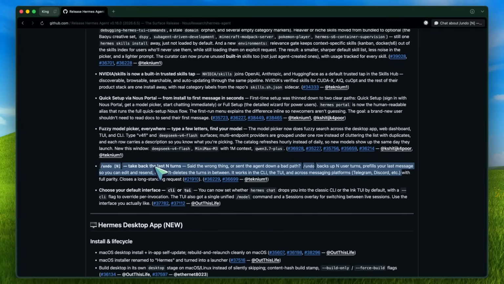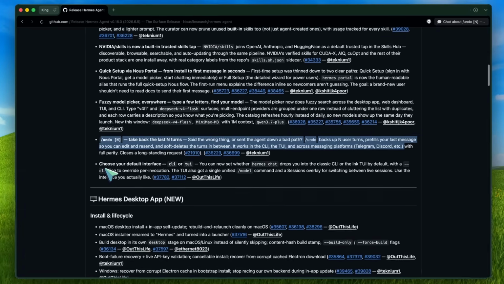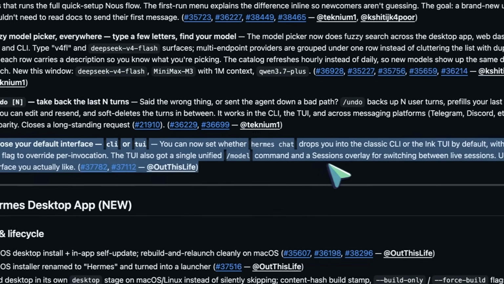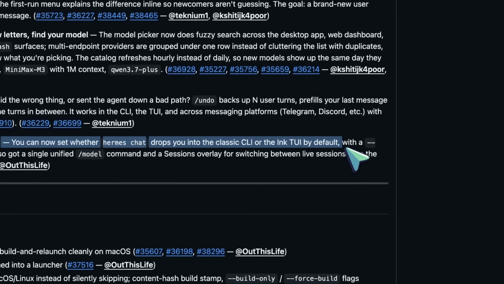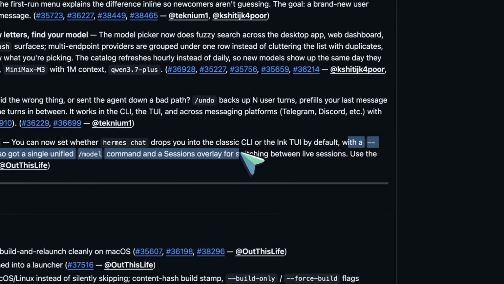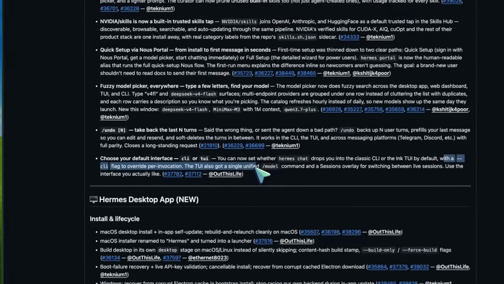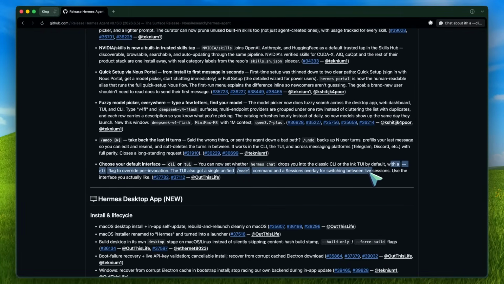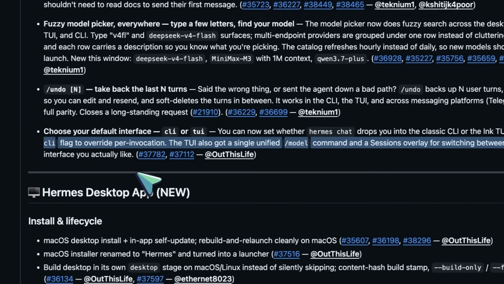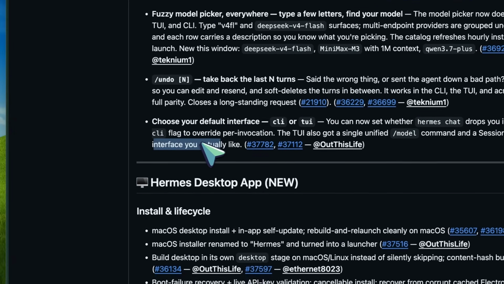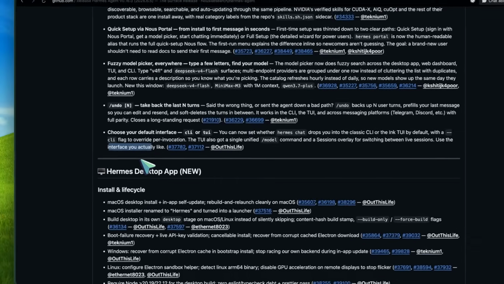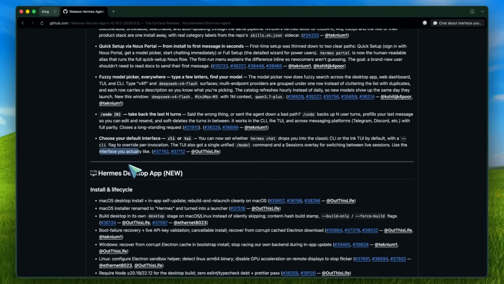They also improved interface choice. You can now choose whether Hermes Chat opens the classic CLI or the TUI by default. And the TUI now has a single /model command and a unified sessions overlay. So if you prefer the terminal interface, this release still has improvements for you. It is not desktop only. The CLI, TUI, web dashboard, desktop app, and messaging surfaces are all getting more consistent.